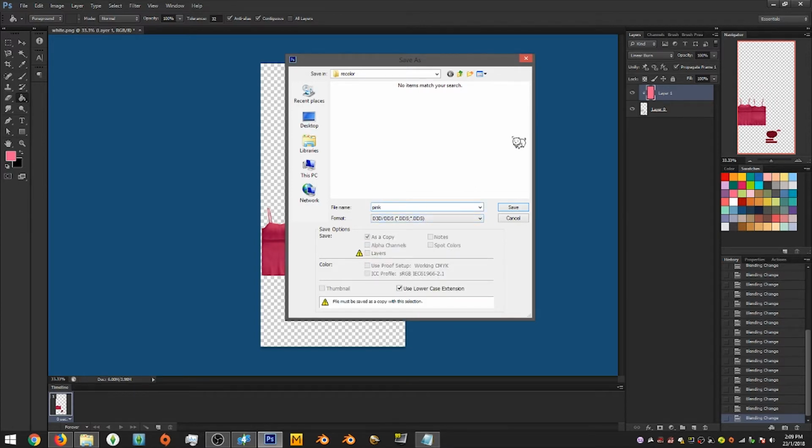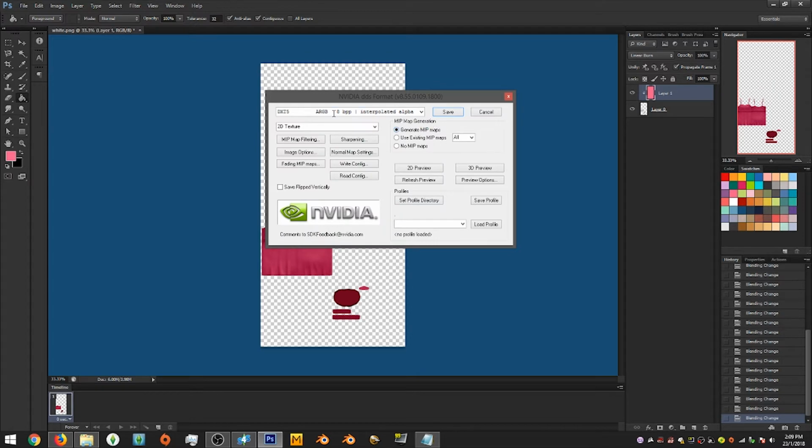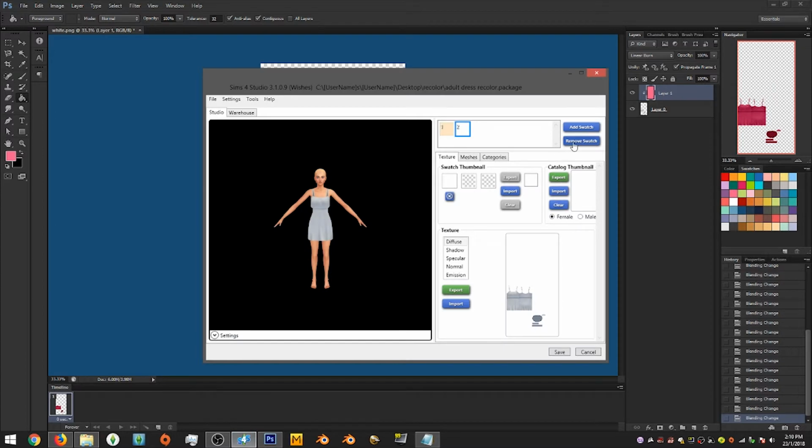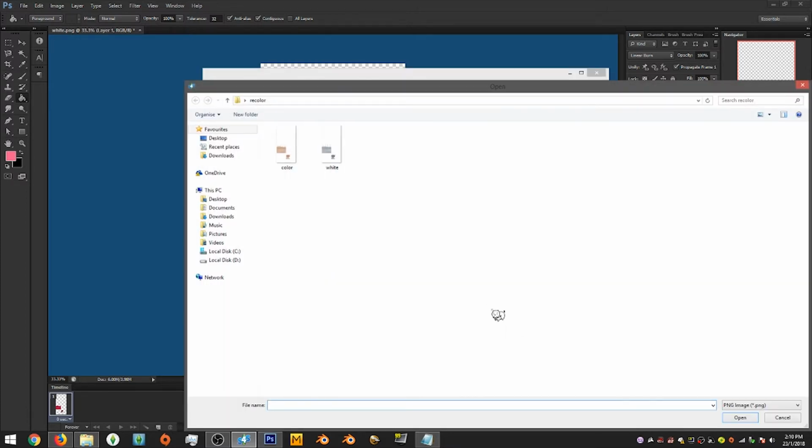Pink, saved. For the settings, make sure it's DXT5 ARGB 8BPP, 2D texture, generate MIP maps, follow these settings and save. Okay, so once you're done, you can go back to your Sims 4 Studio. As you can see earlier on, we selected two textures. You can remove it. Okay, and now import the one you recolored.